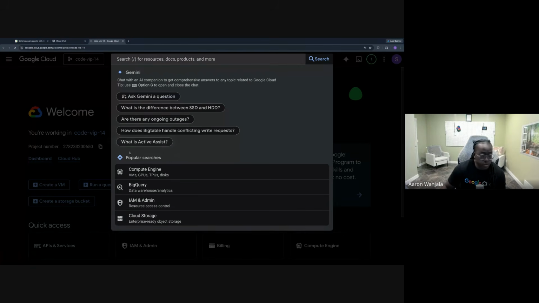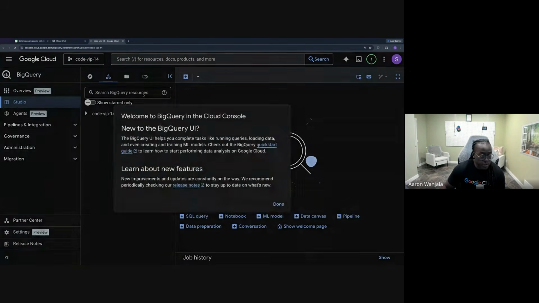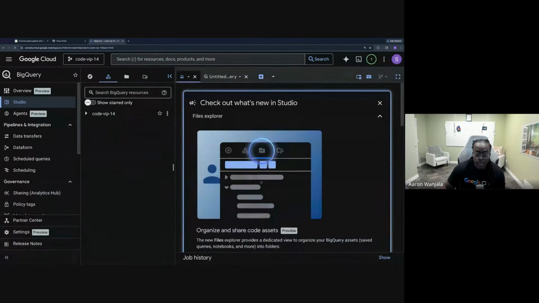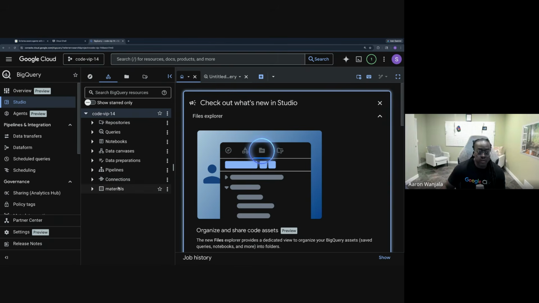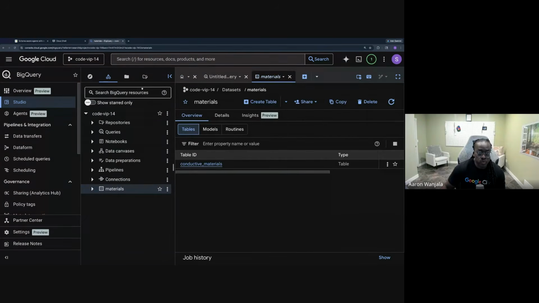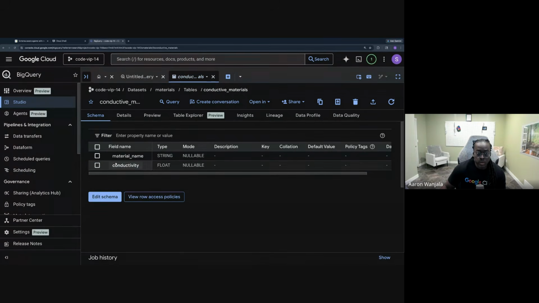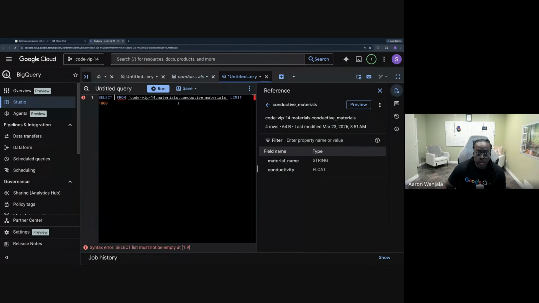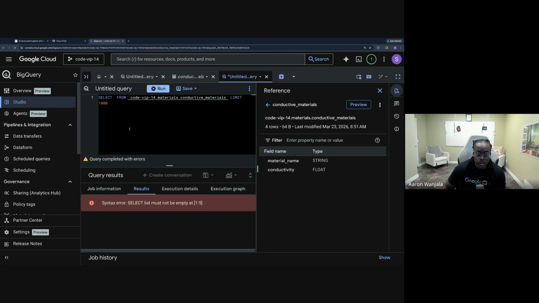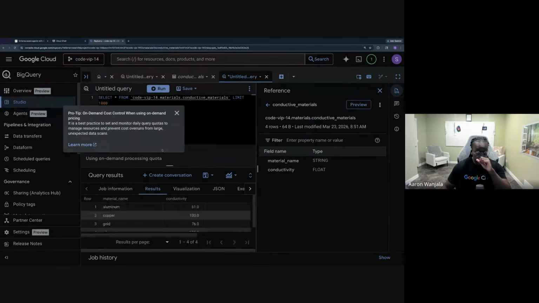And ideally, if we are on track here and we don't have many questions, we'll have plenty of time to have Q&A and explore further reading. So here we are, conductive materials created, and we can see that we have the material name, the conductivity, and we can run a select star on this data set and just see what we have.